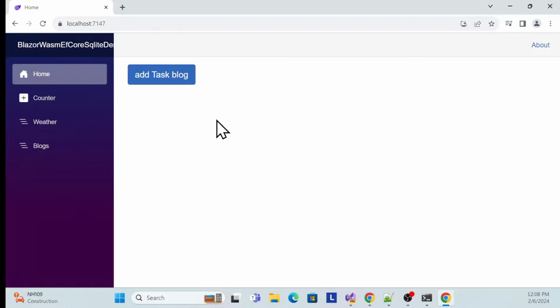Let's get started with the demo first. This is Blazor WebAssembly with EF Core and SQLite, and how we can create an EF Core with SQLite, which we will implement in this session.